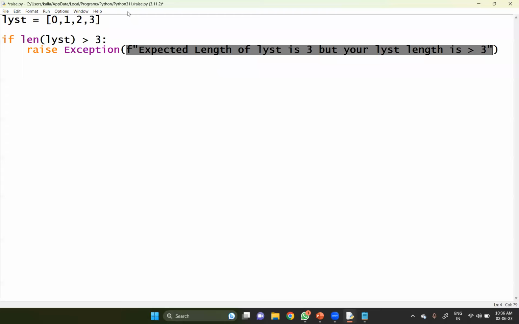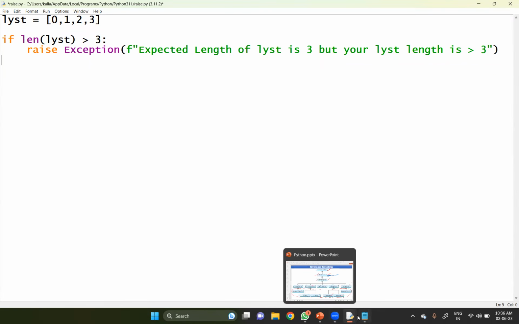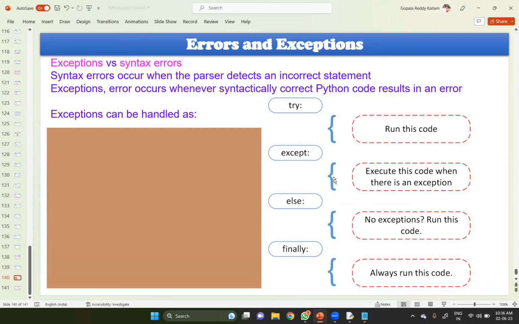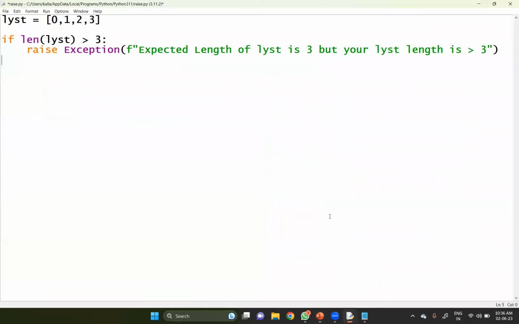Okay, and let me give you one more application of this particular thing here. So try, except, else. For example, if I would like to specify except many times, how could you write that particular thing here? You can see this one here.